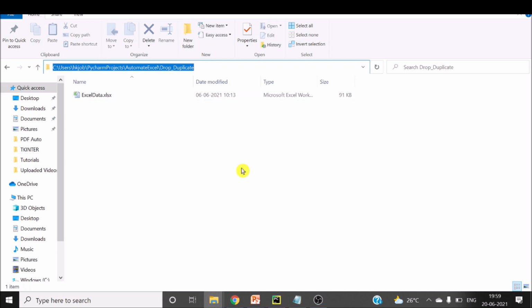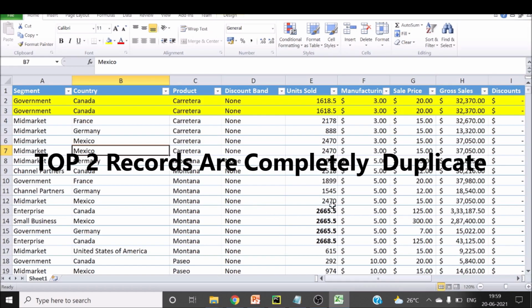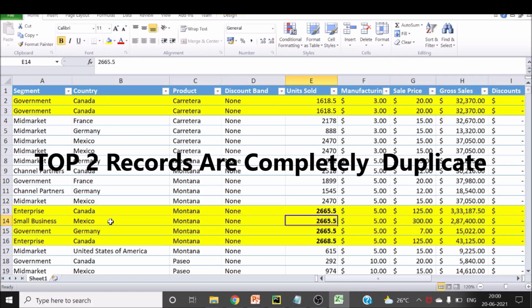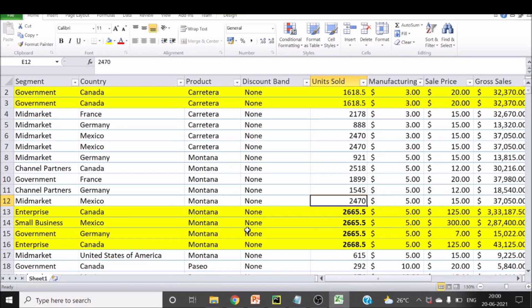So here I have this Excel data available. You can have a look at these records as of now. These are not totally duplicate, only this value, unit sold, is duplicate. I will zoom this so that you can have a better look at the file. Okay, so now let's start.